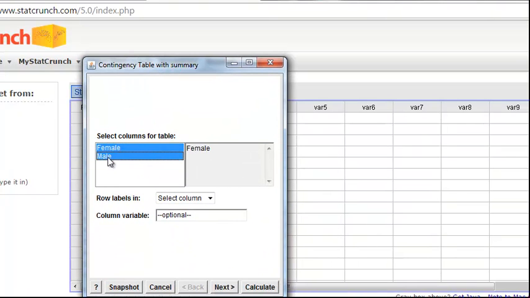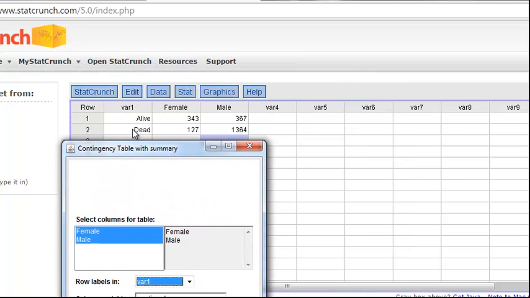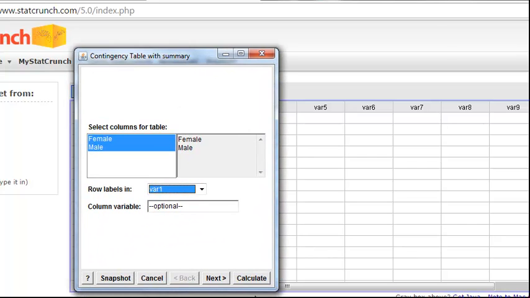And I put the female and male into the box. And then the row labels was just the variable one. So how did we get that? The row labels are right here, and the column ones are right here. So the rows are under variable 1, and the columns are under female and male. Okay, so it's pretty simple.